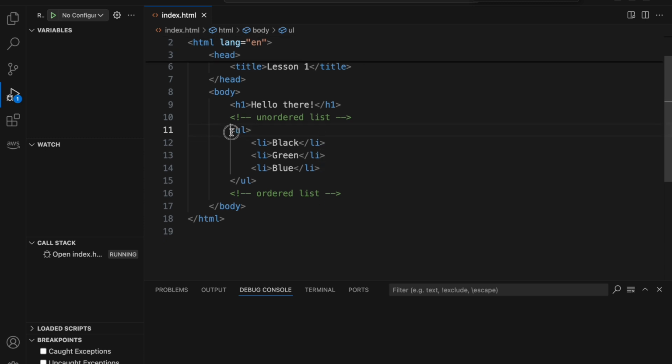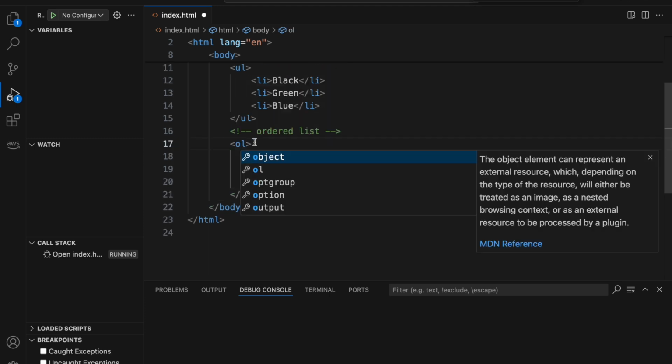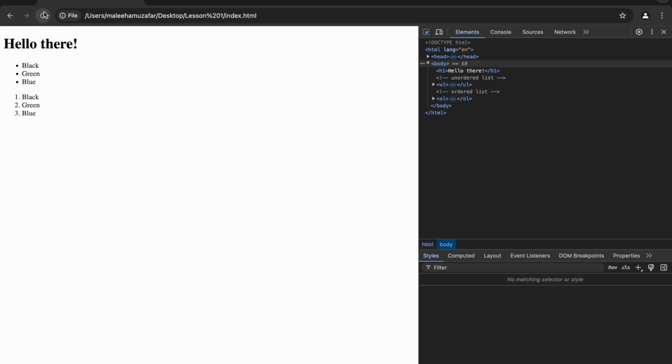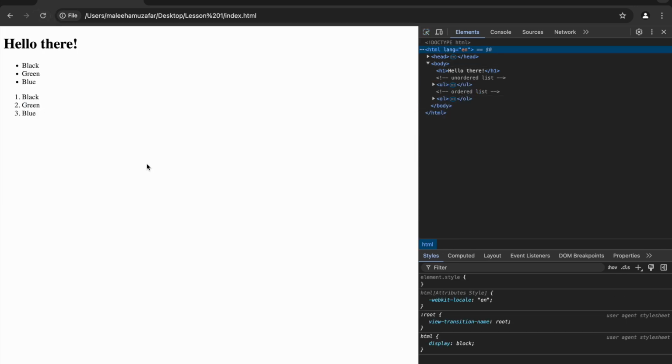So that's UL. You can do the same thing for ordered list. The only thing that changes is U becomes O. This will give you an ordered list. So if I refresh now, you can see the same list shows up, but now it is numbered 1 2 3.